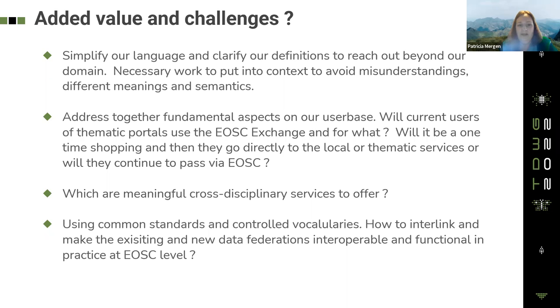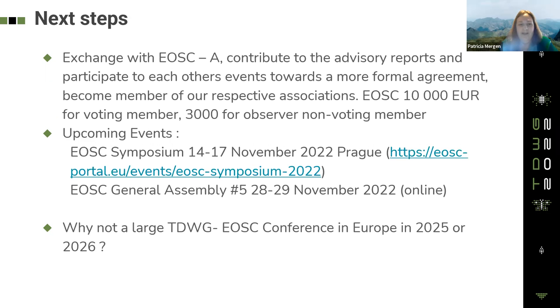Of course, TDWG here can play a very important role, because we really need common standards and controlled vocabularies from the different disciplines to have meaningful, interoperable and accessible data federations, and to really implement the FAIR principles as EOSC and also our whole scientific community in the different research infrastructures are investing. So for the next step, we would like to suggest that our community exchanges with the EOSC Association to see how we can contribute to them.